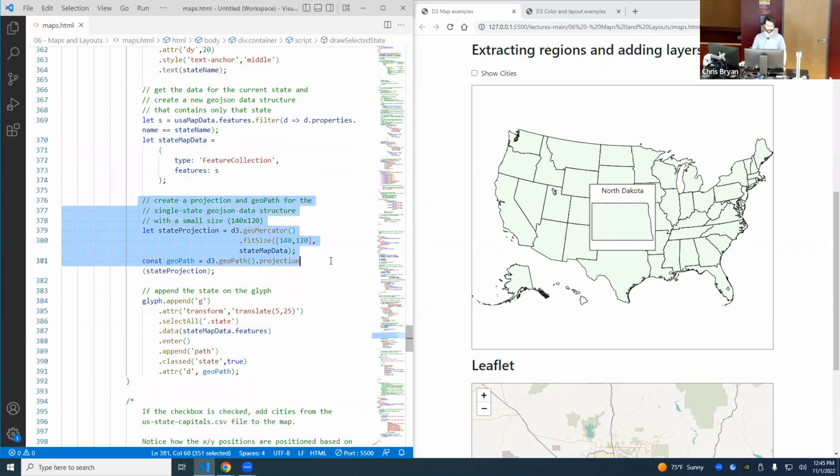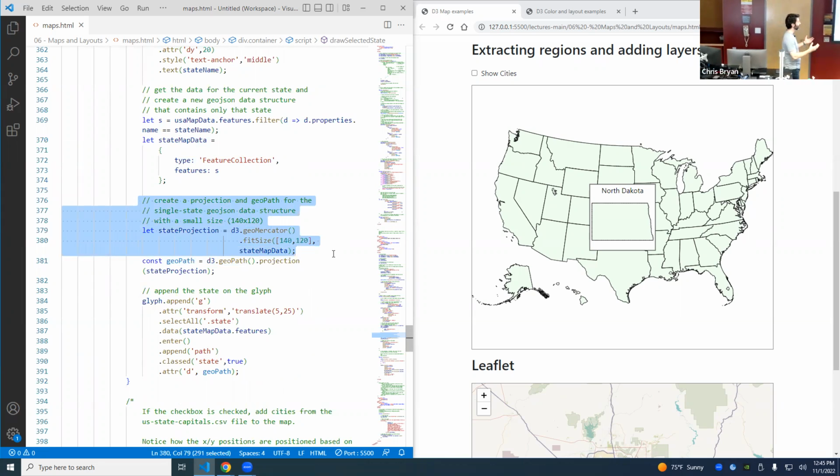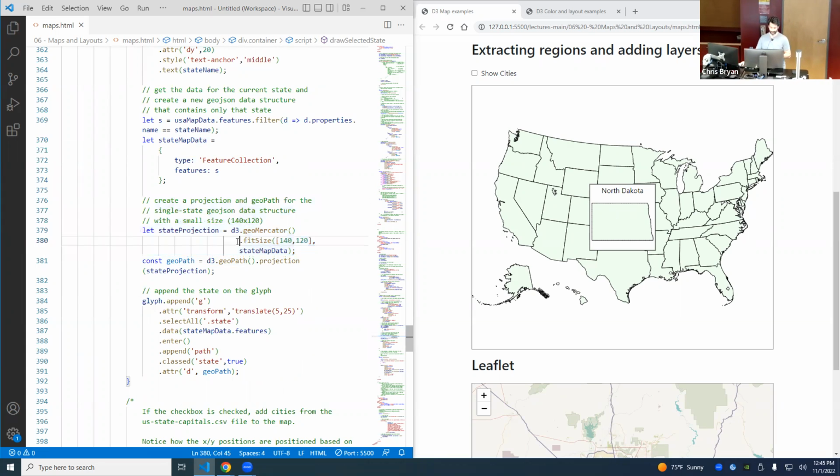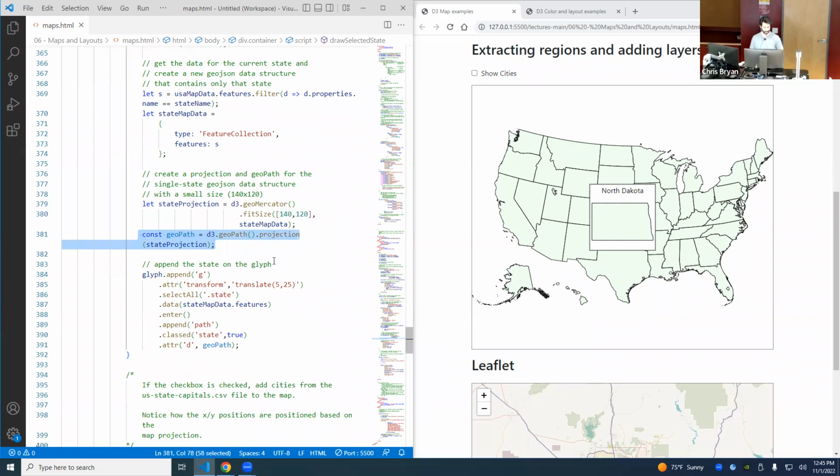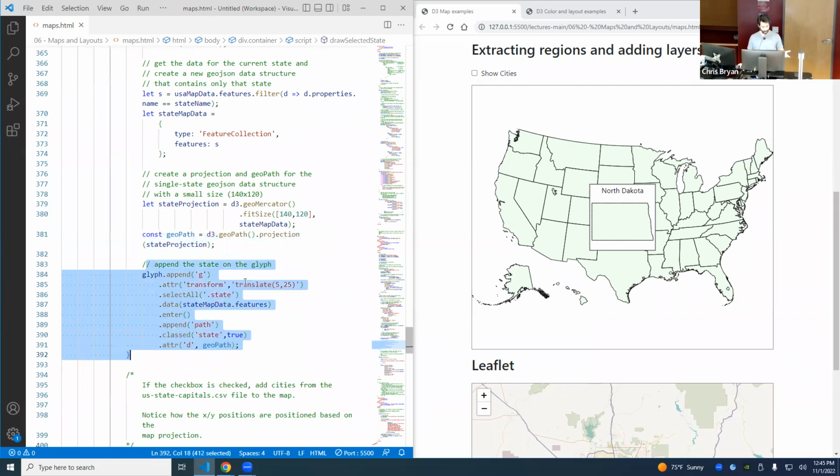Then we're going to create another projection, because we don't want to use the Albers USA projection, right? Because it might move it around kind of funny. So we'll create another projection that fits inside this box right here. So you can see I say 140 by 120 pixels, so that the state has to fit inside that box. All right, so that's what I'm going to use for this GeoPath. So then we'll just draw that state inside the box like this.